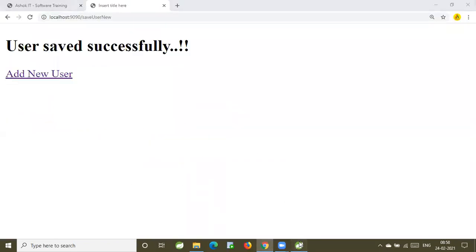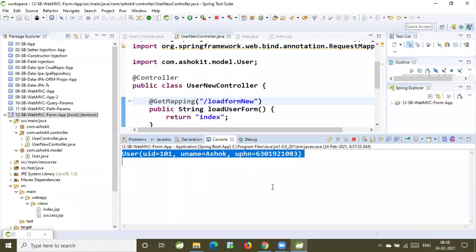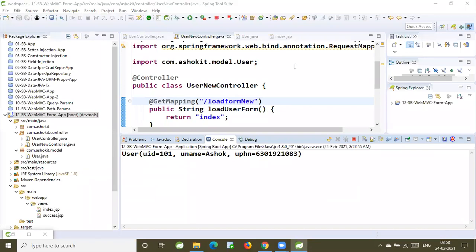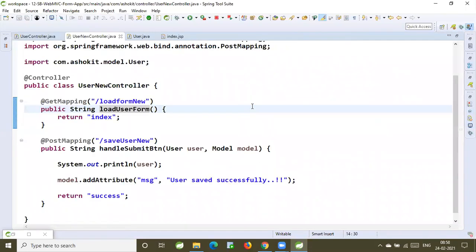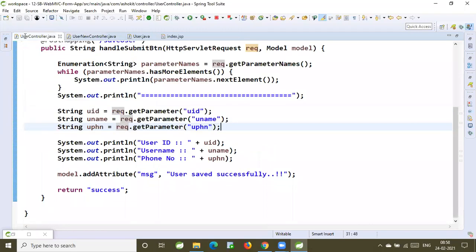Now the user is saved successfully. Guys, now tell me, are we able to capture the form data or not? Yes, sir. Earlier, if you see the old controller, manually we are capturing the form data by writing request.getParameter.